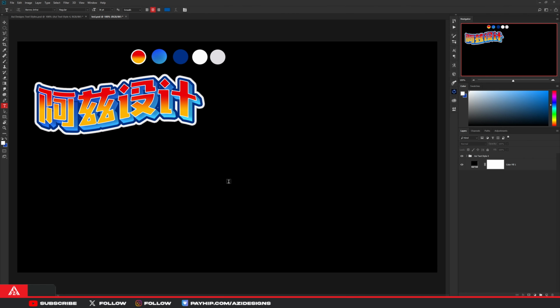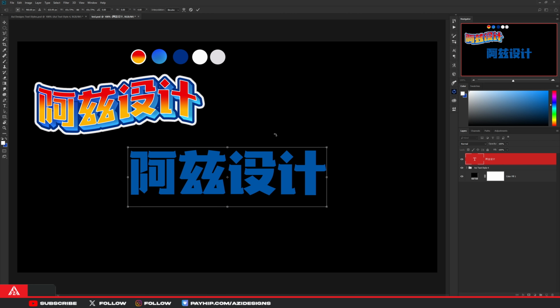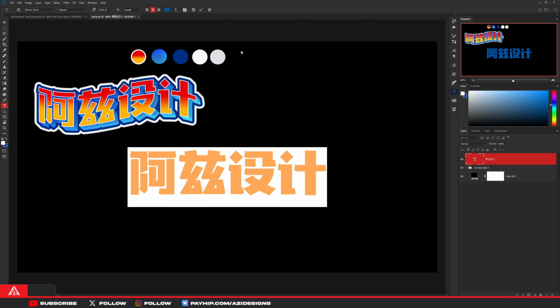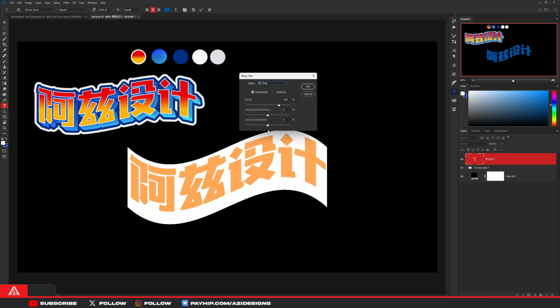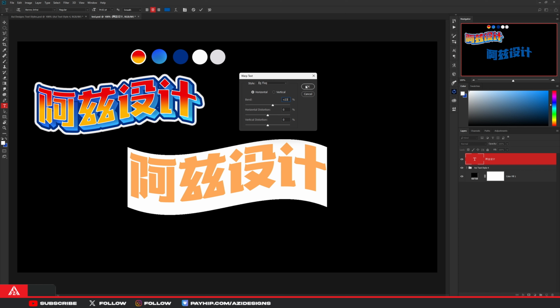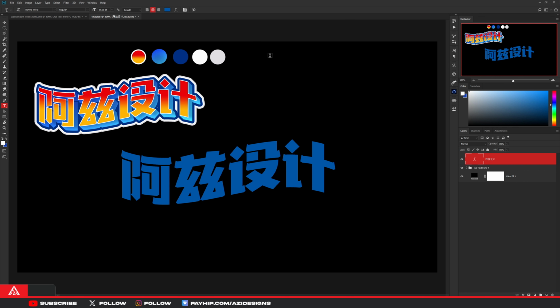Alright guys, so for the next style, you want to go ahead and make your text. And then once you do that, highlight everything and go into your warp text and turn it into flag, and then do 23. Alright, so let me just scale this up real quick. And then next, copy that and drop it down to the bottom.